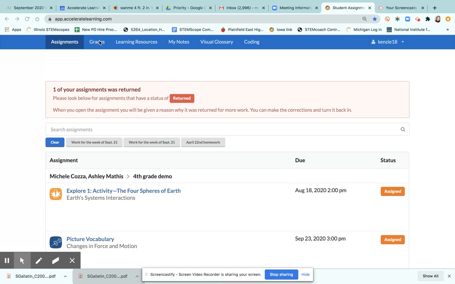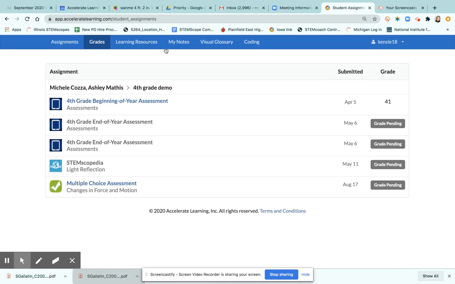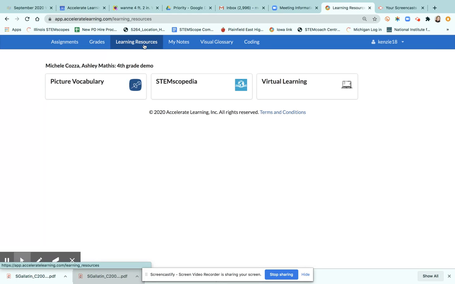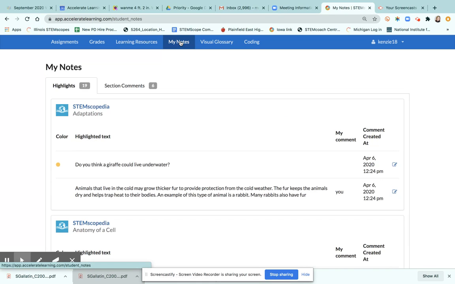Then you're going to have an option to look at grades. And once you turn in an assignment, it then moves over to the grade category. And it'll show you grades. And if it says grade pending, that means your teacher hasn't released the score yet. Learning resources is another area in which you can explore. Any notes you take within, and I'll show you how to do that, will drop here.